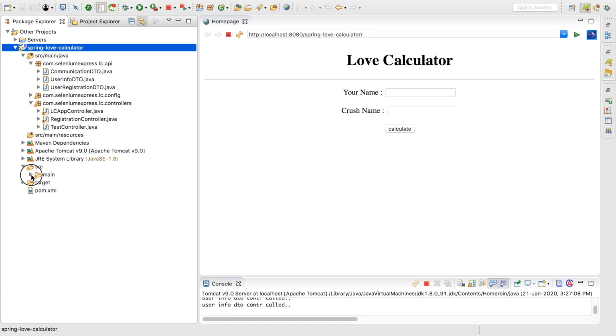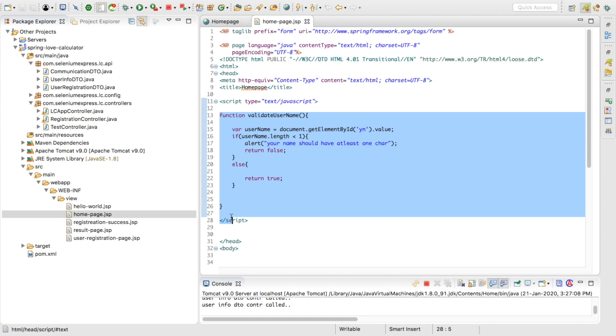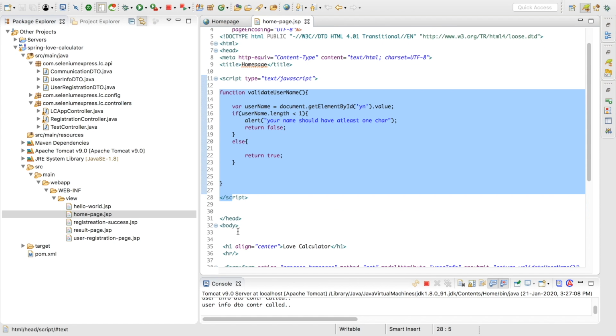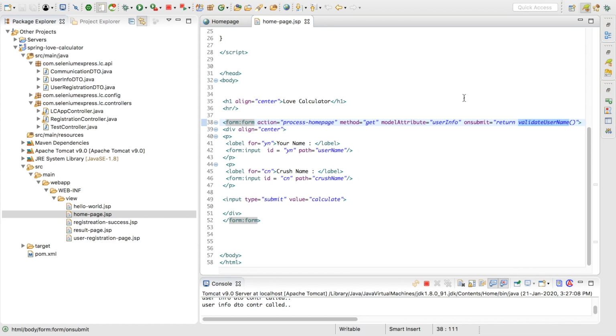I'm going to go to my src main webapp, then WEB-INF view, and open my homepage.jsp. Here, this particular function, I'm not going to remove. This is my JavaScript function, but where I'm actually calling this function, if I hit Command K here, as you can see, I am calling this function in my onSubmit method. So for the timing, let me remove this onSubmit method, and obviously I'm going to use it later. But for now, I'm going to remove my client side validation. Command S to save everything.